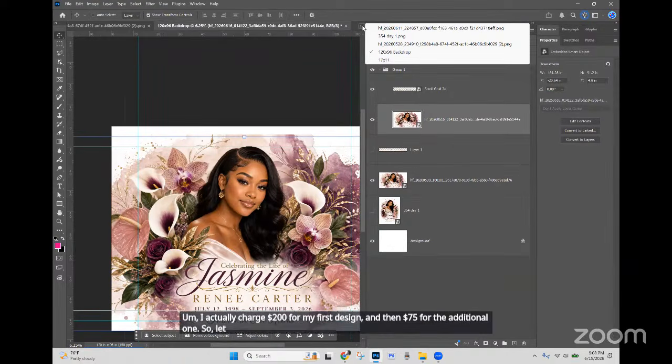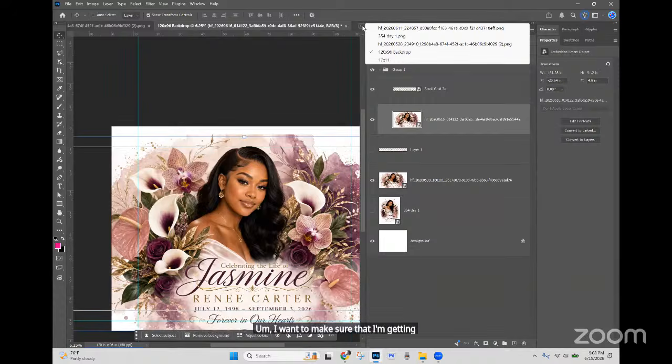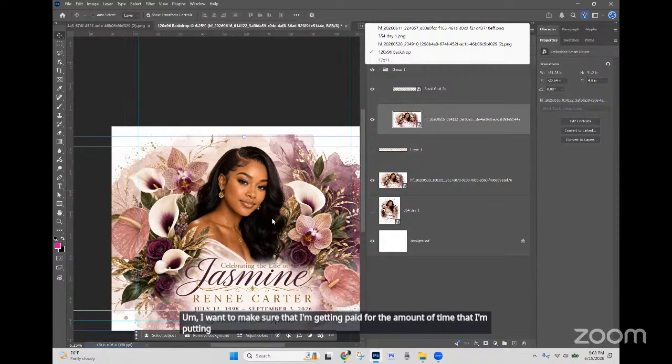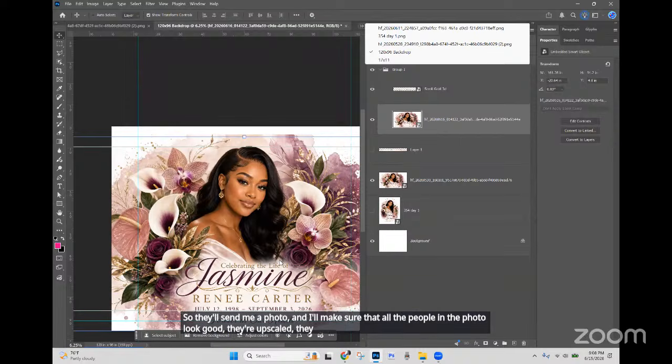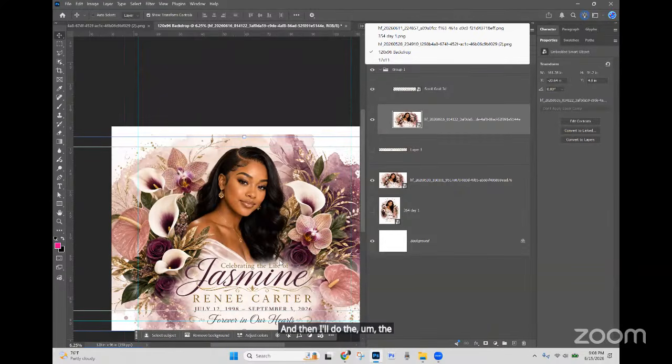So let's say they're getting a big backdrop done. I want to make sure that I'm getting paid for the amount of time that I'm putting detail into the graphics. I upscale photos within that because that is pretty much included with my price. So they'll send me a photo and I'll make sure that all the people in the photo look good. They're upscaled. Their skin looks glassy and high resolution. They don't know that's why they're paying me, but they just know the artwork looks really good when they get it. And I just wrap that up in a $200 fee. And then I'll do the subsequent and matching projects for that too.